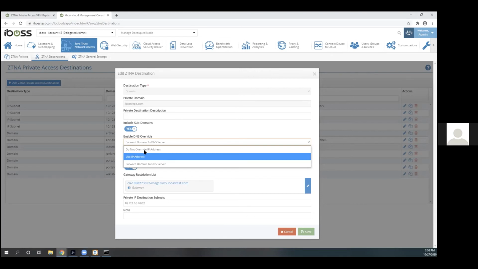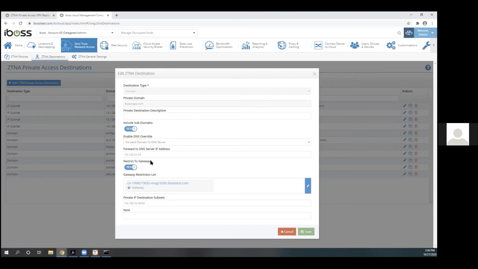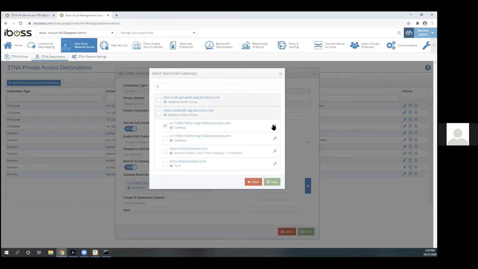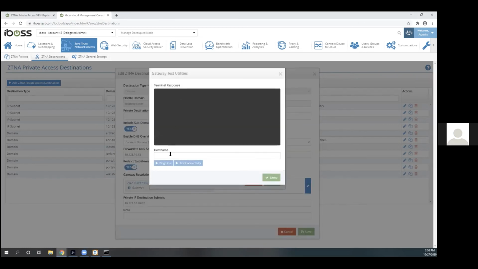So you can do things like forwarding to a DNS. You can overwrite the IP address and say that's the IP if you don't want to use a server, or you can choose not to overwrite it. And then in this case, it says restrict the path through this gateway. This happens to be a cloud gateway running a cloud service.